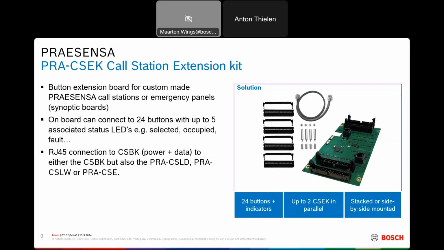You have an RJ45 connection to the basic kit, so you can either connect this device to a standard regular call station, or you can connect it to the basic kit, which is actually the PCB of the call station which you have currently, but without the case around it and without the LCD. So if you really want to build it somewhere behind a panel, as mentioned, and create your own solution.